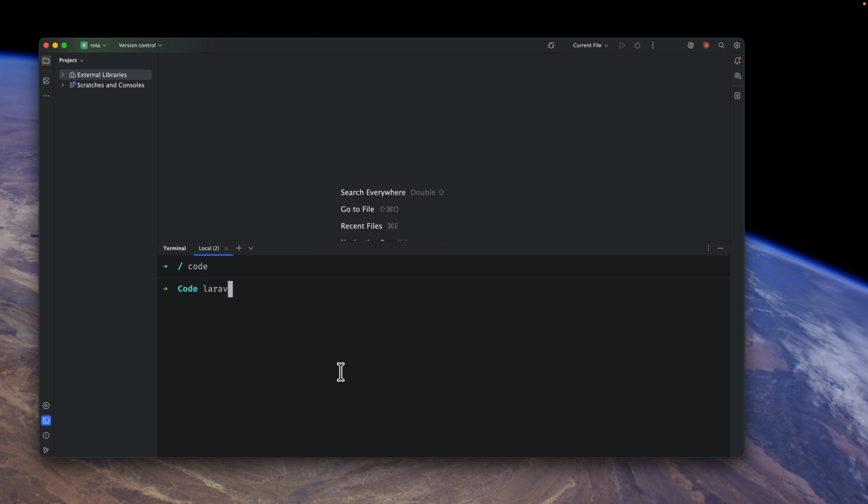So first, let's start off by installing a new Laravel project. You can see I'm typing laravel new, and then the third parameter is the name of the project, so we're going to call it rota. Now it asks which kind of starter kit I want to use. I'm going to use Livewire.